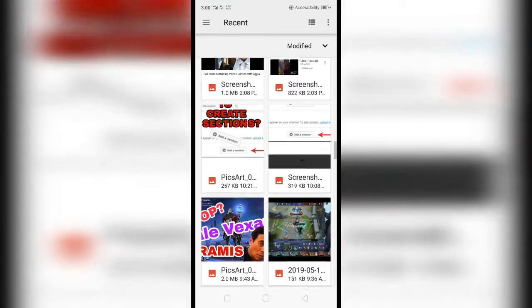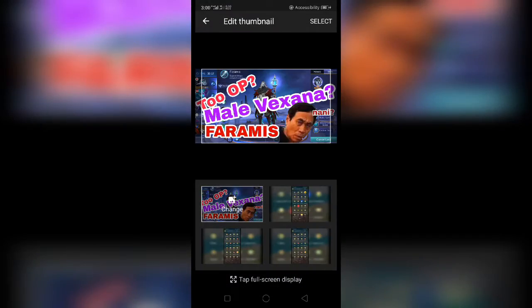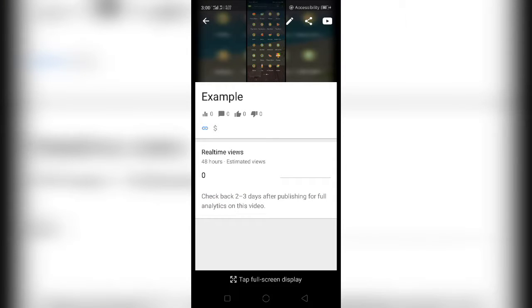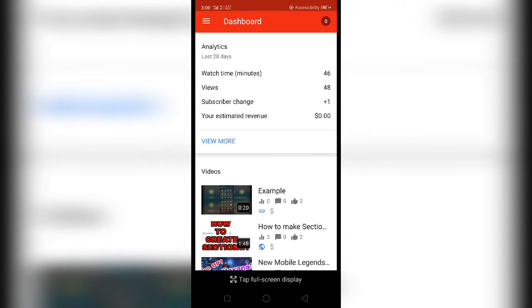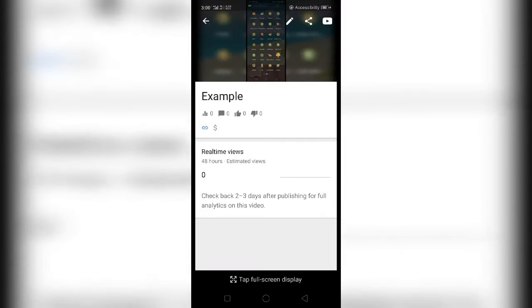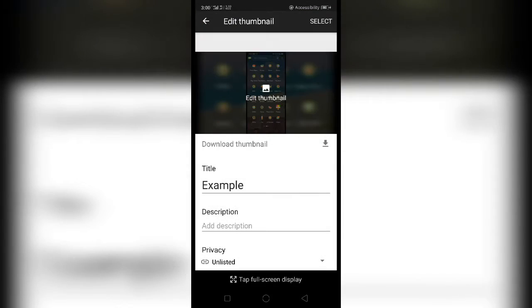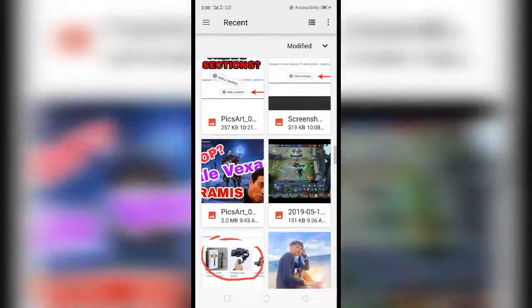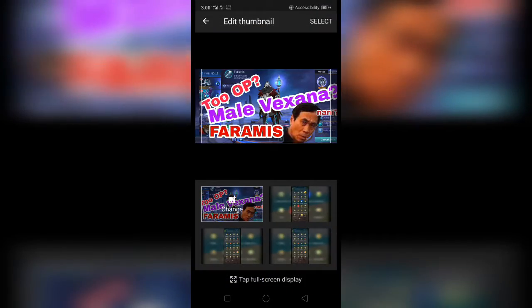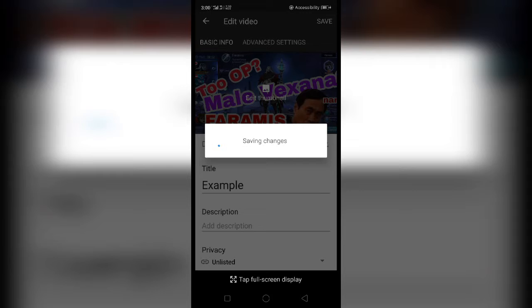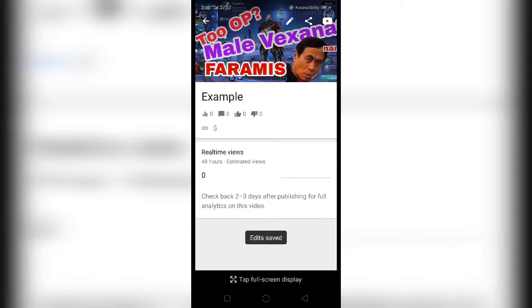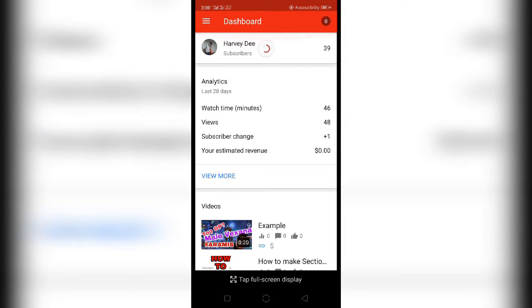After pressing it or looking for the thumbnail that you wanted, please press the save button, and that's all how it goes, because that is the thing that you wanted to do. I'm gonna do it again, and then that one, then select, and then saving changes. After saving changes, you can now see your thumbnail there.